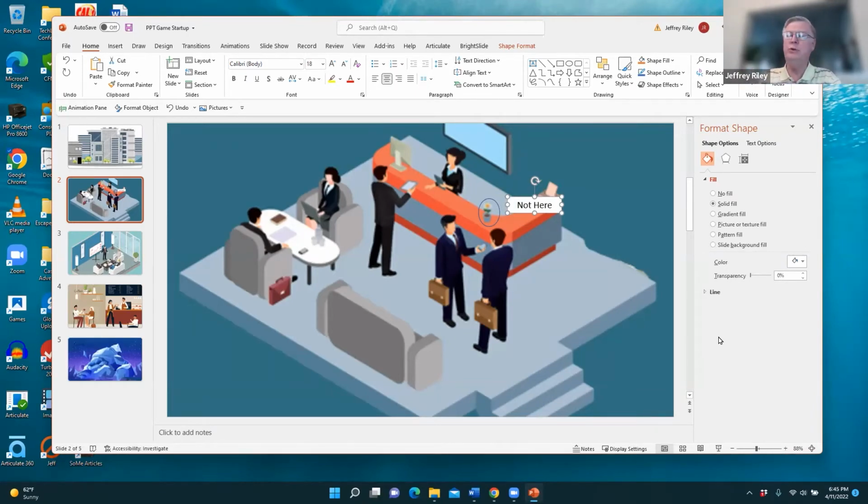So let's have you do the same thing. And then we're going to create the animation that makes the thing work. So let's go back to groups, create your oval and your text box.